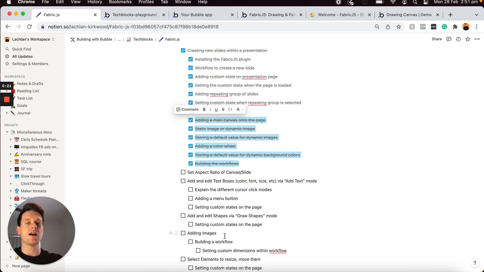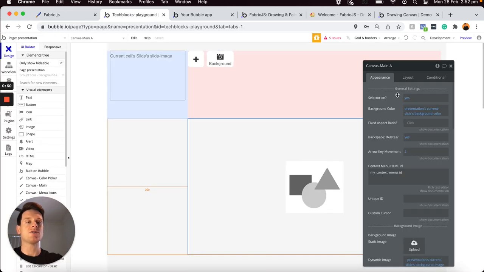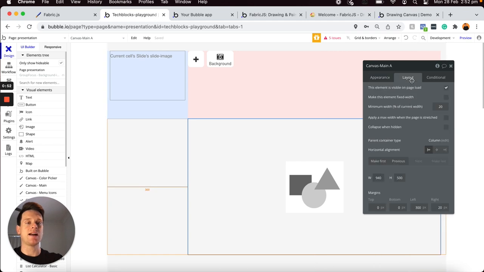But before I do that, I'm going to jump back over into my Bubble editor and quickly show you how you can update the aspect ratio of your canvas slide. If you remember, I had set my own custom width and height onto my canvas slide here. So I had set the width at 940 pixels and then the height at 500. But let's say you wanted to keep a consistent aspect ratio on your canvas here. You can add that in through the Appearance tab.